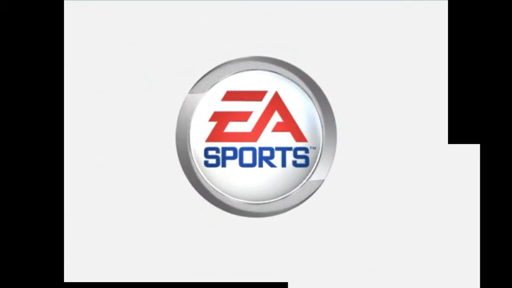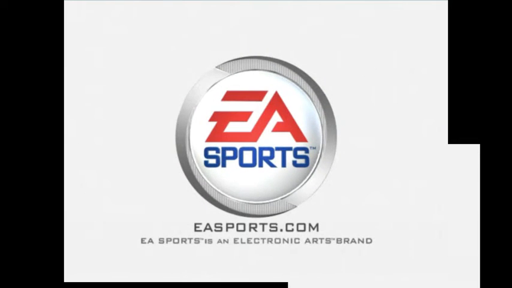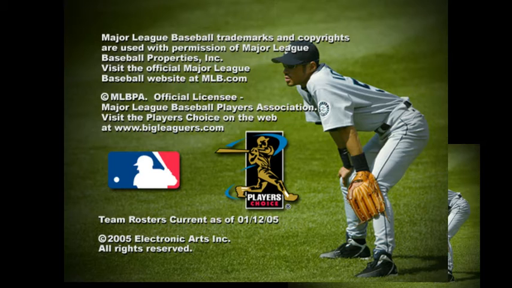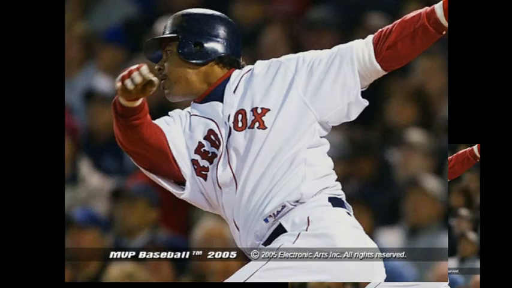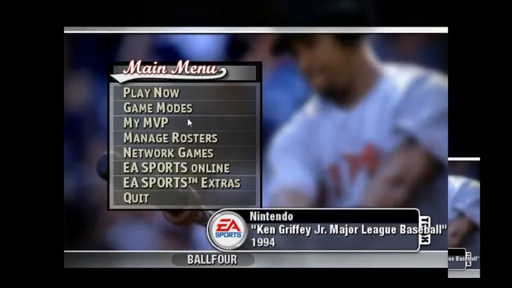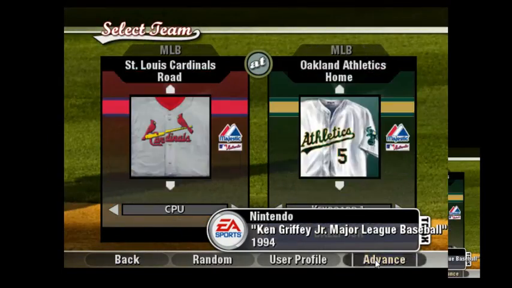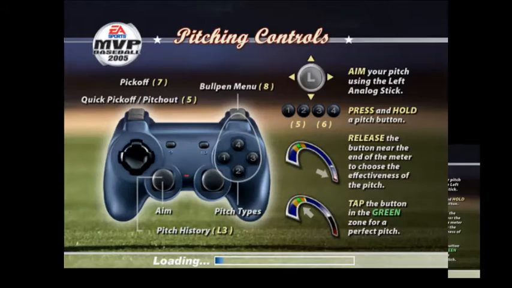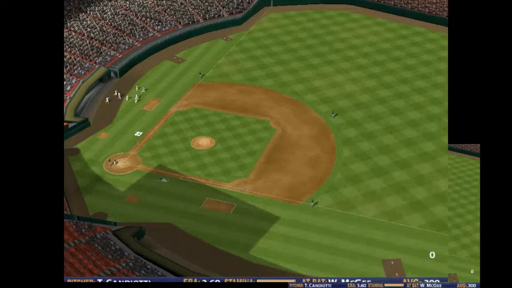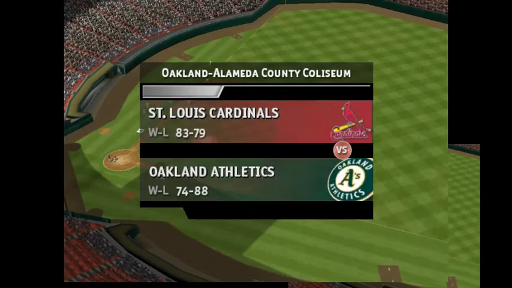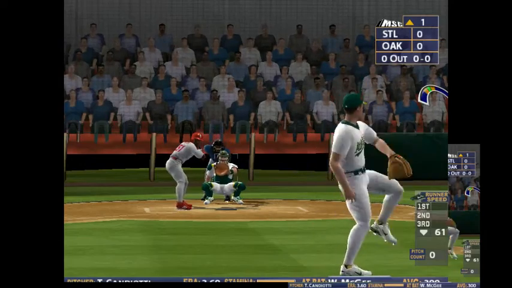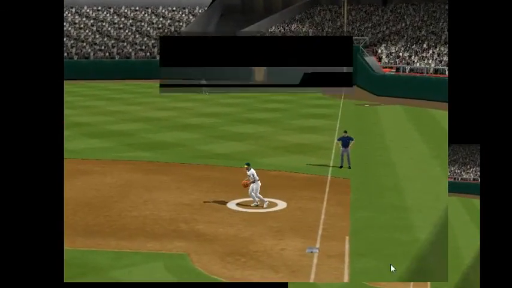EA Sports. It's in the game. Thanks for joining us today in Oakland. Welcome to the ball game, folks. Now batting, the designated hitter, Willie. He hits a roller over towards first.